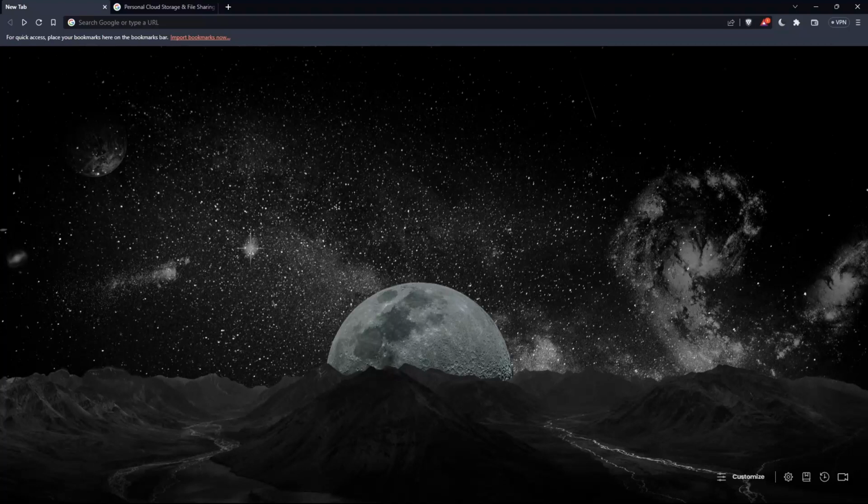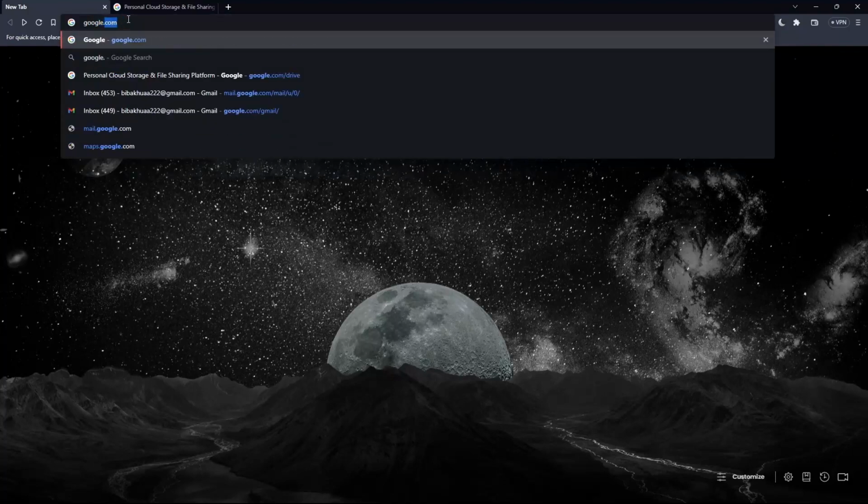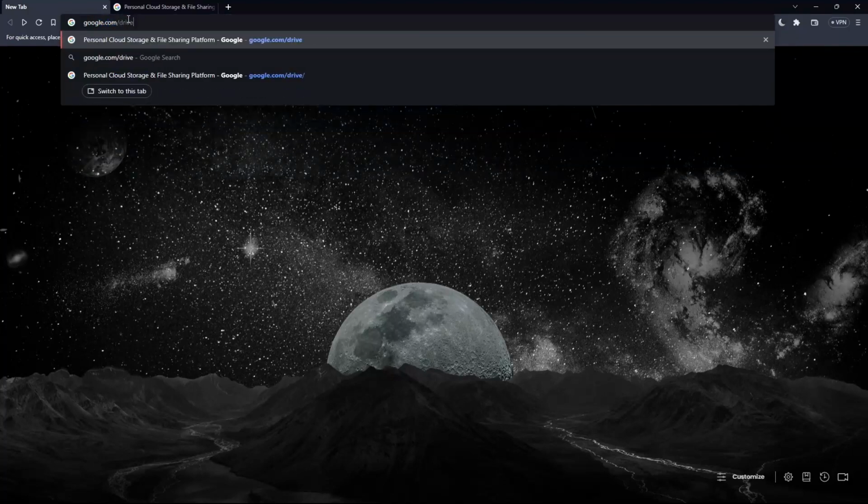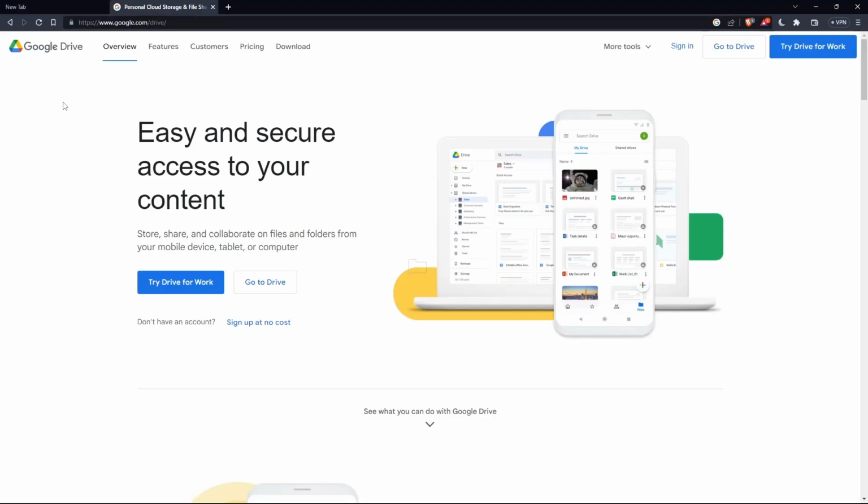Once you open the browser that you have, go to this URL section and simply type google.com/drive and hit the enter button. That should take you to this page directly, which is the home screen or the main screen of Google Drive.